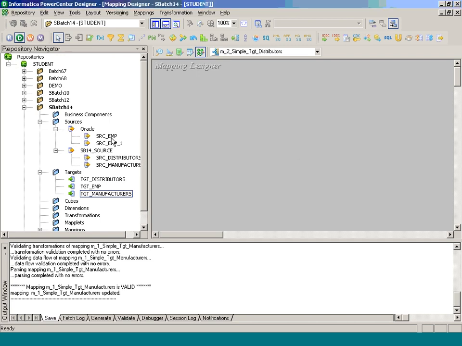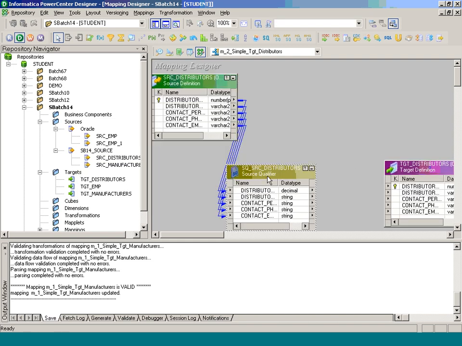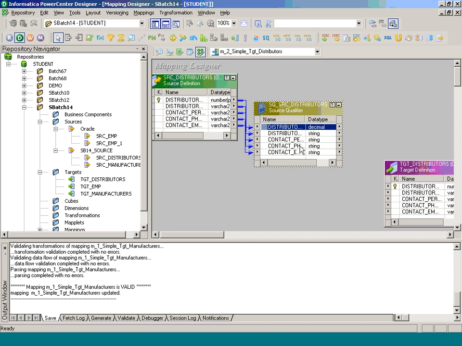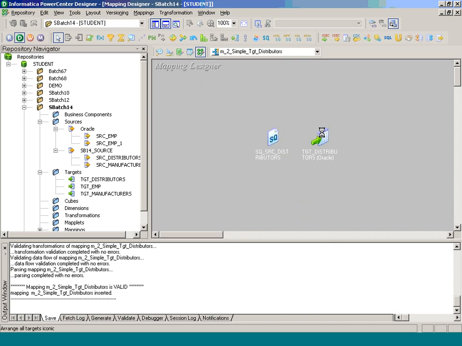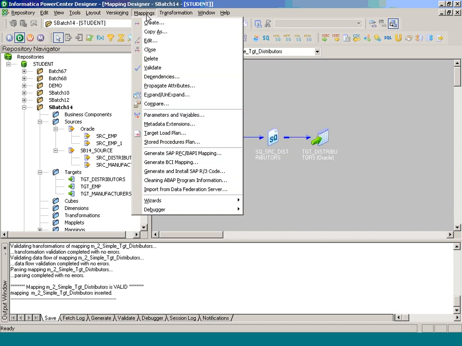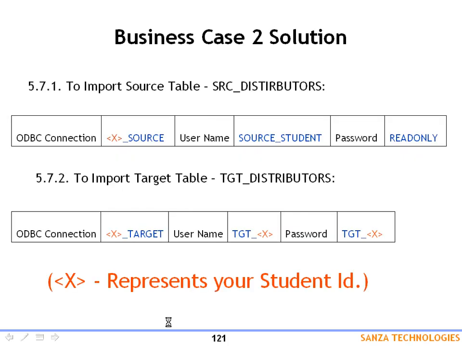So drag your source, drag your target. The source is a relational table, so you will use a Source Qualifier transformation. Then validate it. Same ODBC connection: you import the source with the source ODBC connection and the target with the target ODBC connection. Save your work. So open your sheet. Please write it down in 5.7.1 using the ODBC connection, username, password, and the target connections.